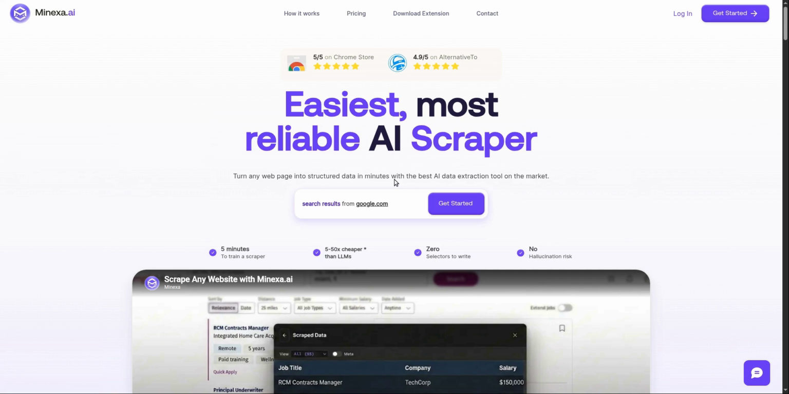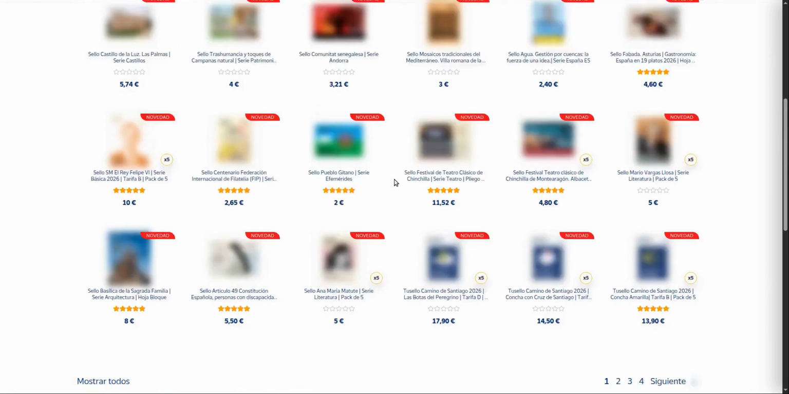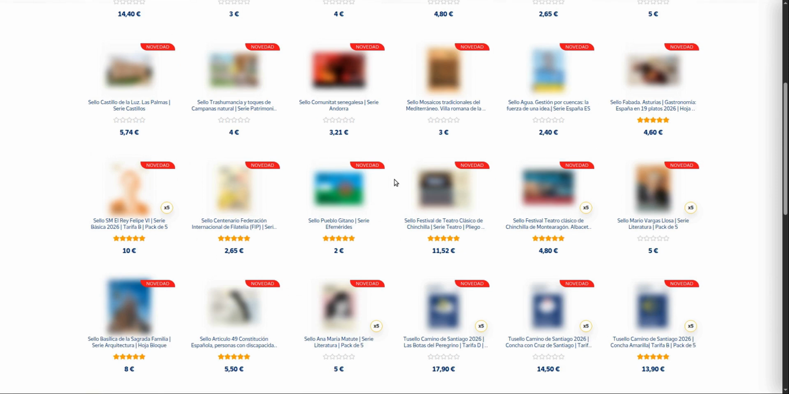Today, let me show you how Minexa.ai works for scraping philatelic product listings, whether you use the Chrome extension or the API. It's fast and easy to extract data the right way. Here I am opening the market.correos.es page that already has the philatelic products loaded.